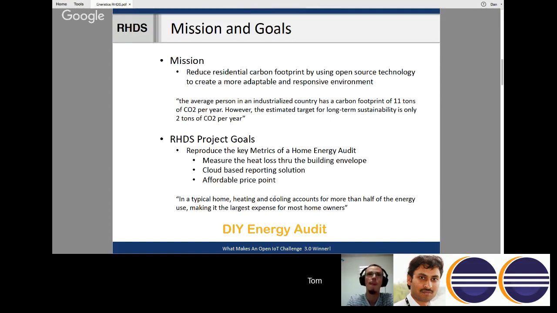And so when the Open IoT Challenge came along, we came up with the idea of the residential home diagnostic system. And really, I think our mission is to help reduce the carbon footprint of our homes using open source technology. The idea here was really to create a smart energy IoT solution for performing home diagnostics.